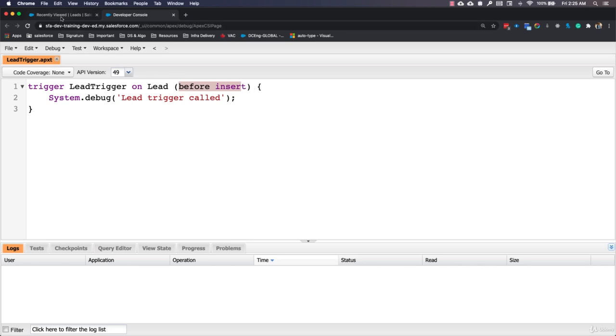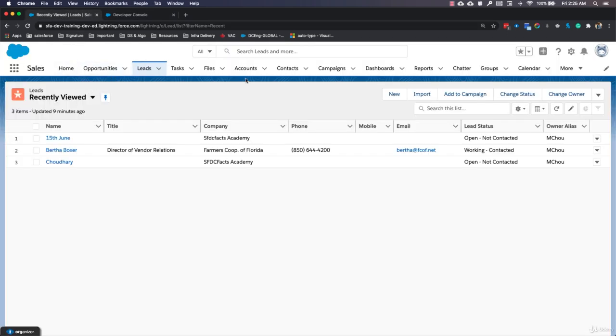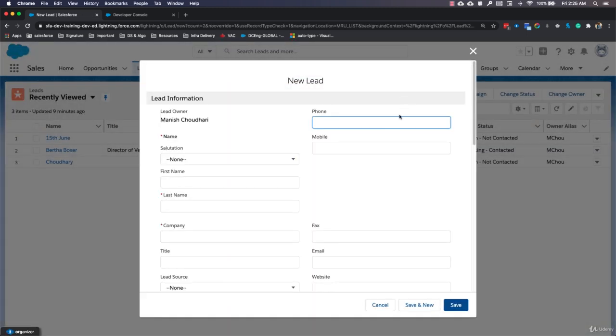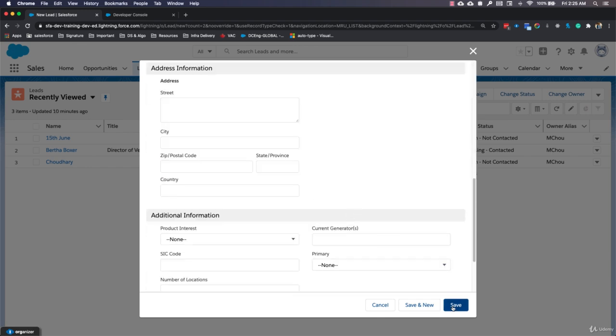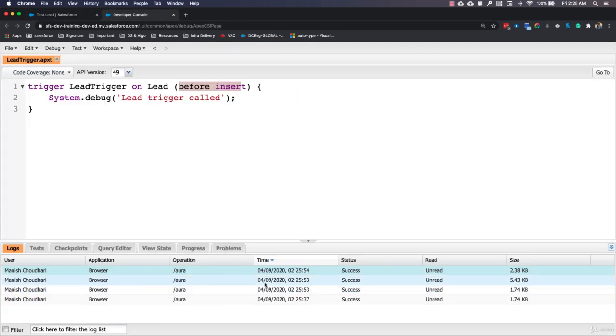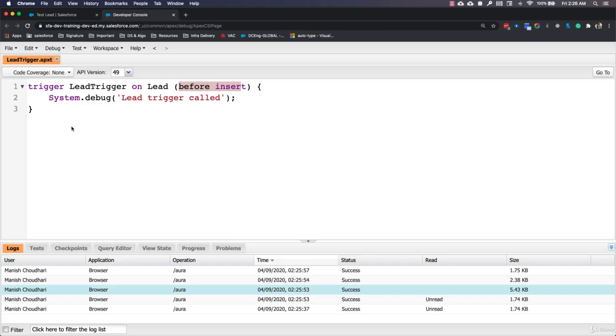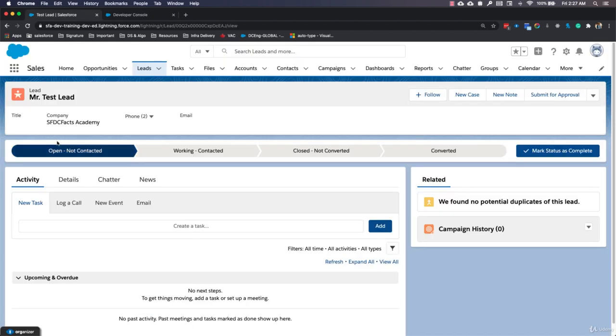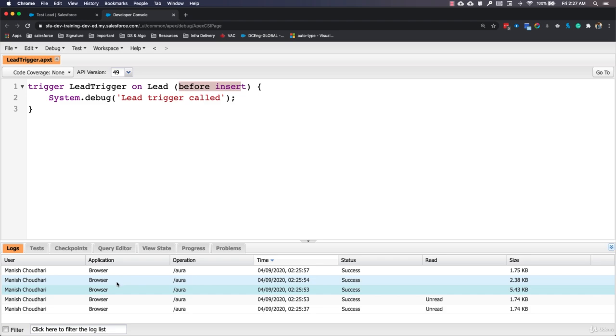Now I'll go to my Salesforce org, and here I'm going to create a new lead. Let's click on Save. If all works well, then you will see these multiple logs that get generated. The reason you see these multiple logs is because once the lead record is created, logs are generated for the detail page view as well. So we need to find the correct logs for us.